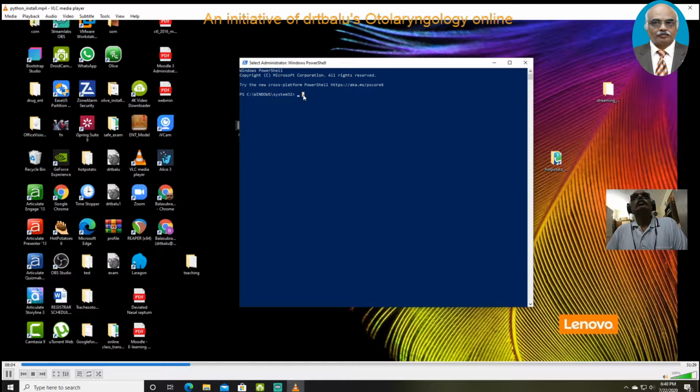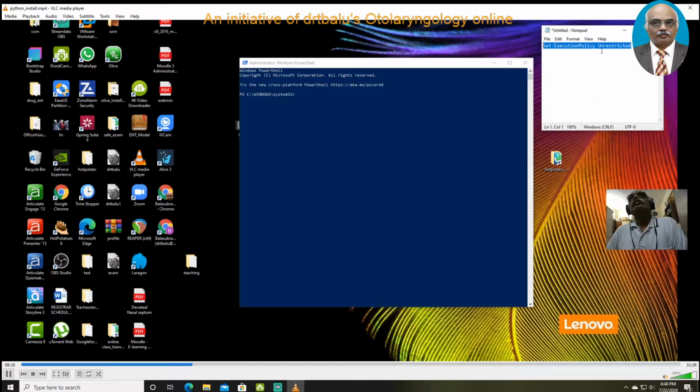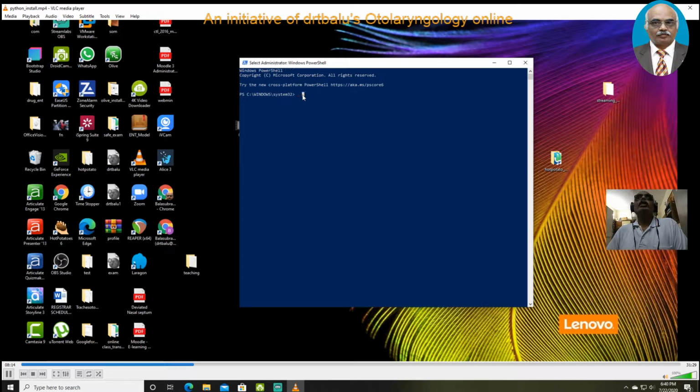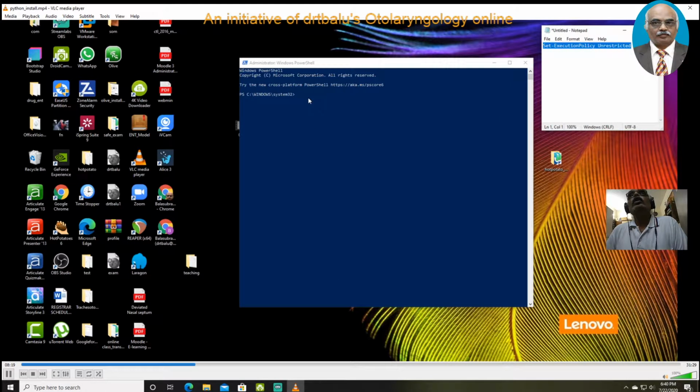So now I am not going to choose disable path length limit, because I am definitely not going to exceed the 260 character limit. So I don't want to disable that limit. Let it be there as a default. I am going to close the setup.